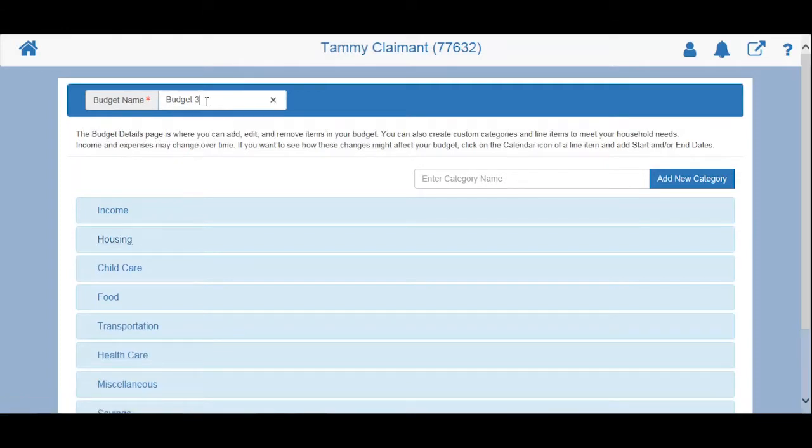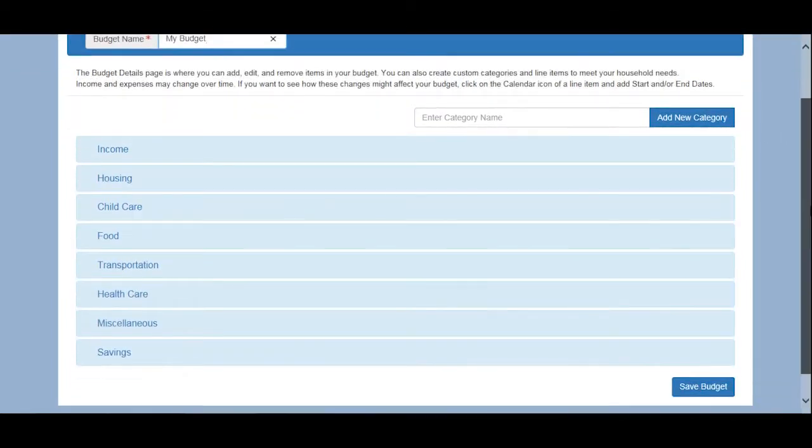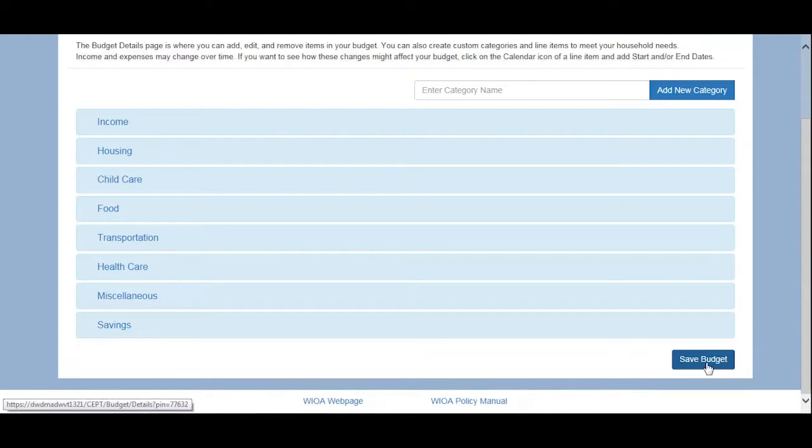Each budget that you create is given a name by default. You can change that at any time by clicking into the name text, making changes, and clicking the Save button.